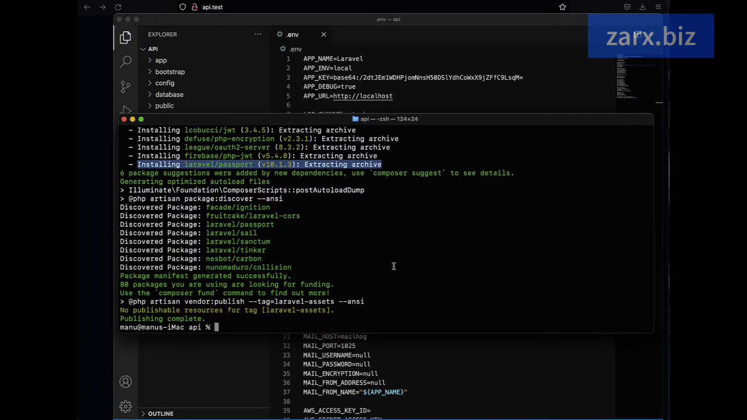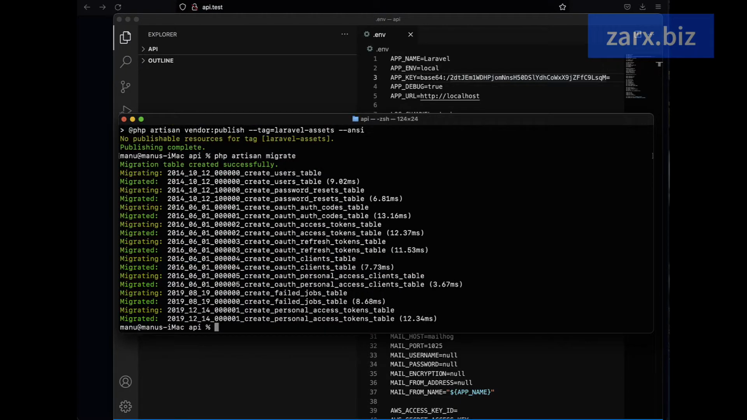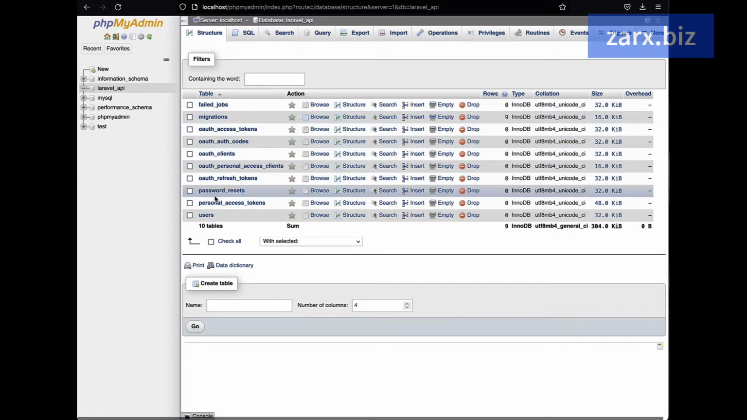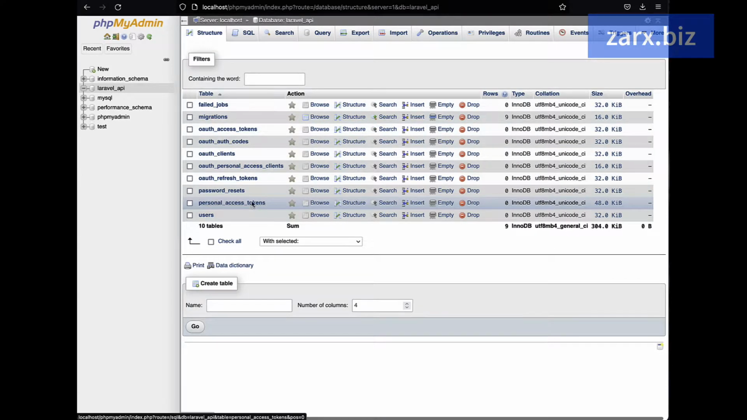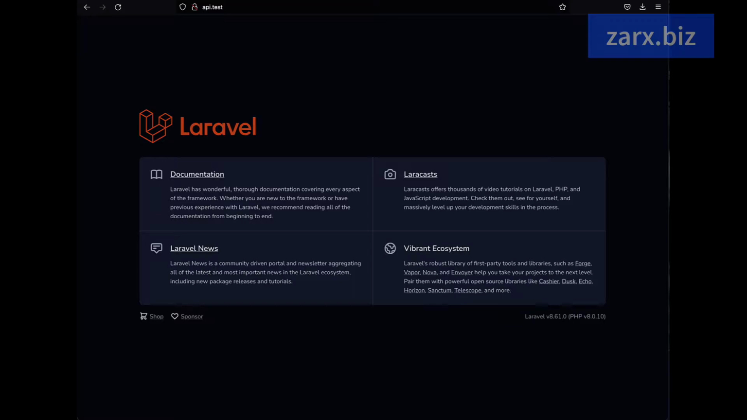We can run the migration, php artisan migrate, and it creates a few tables for us. If you go to phpMyAdmin, Laravel API, here you can see we have a few tables. We have some access tokens, so these tables are here. Now here, the app is going to be the same because we haven't done anything there.